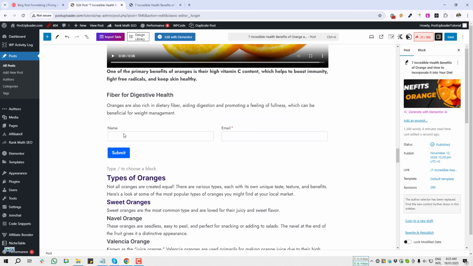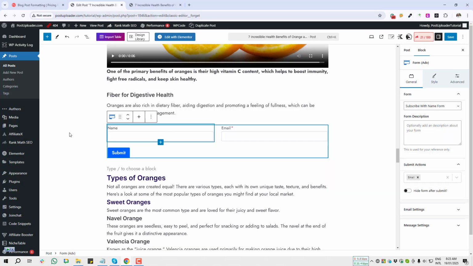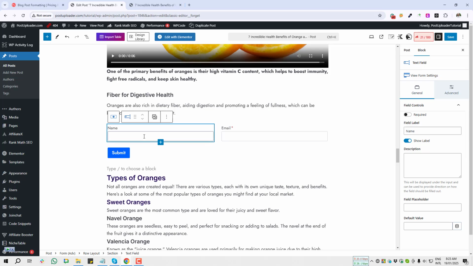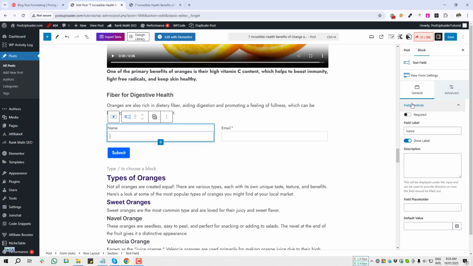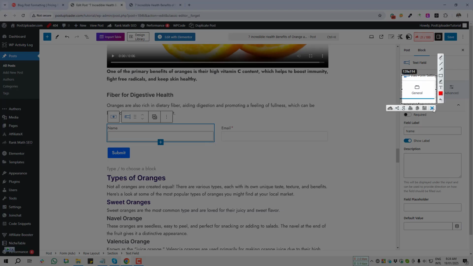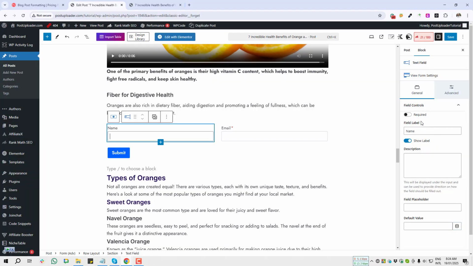Firstly, if I need to customize this name field, then I have to click on this name field once or twice. After that I will get the name field settings on the right side. Firstly, I am on the general settings and the second option is field control, whether it is required or not. If you wish, you can make the name field required. So select this required field. And the field label by default is name, but if you wish, you can customize it, like write your name.